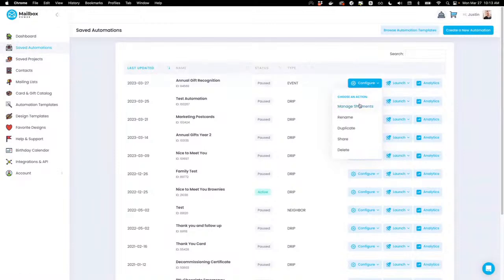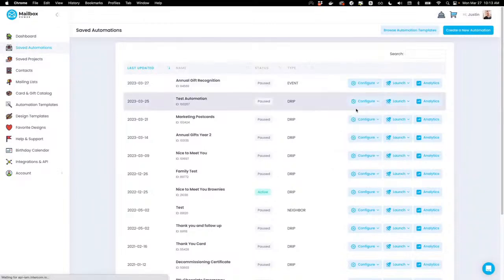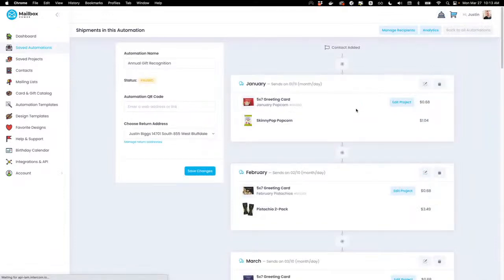So the first step, like I mentioned, was to configure. If you come into manage shipments, you'll see now that we've updated the user interface with our automations. We're going to start on this side of the screen. At the very top, you'll see every automation starts with a contact being enrolled in the automation. So if I just met someone and I added them to this, then okay, now they're going to go into this and they're going to receive this first shipment. This first shipment is a greeting card and some popcorn that goes out on January 11th.